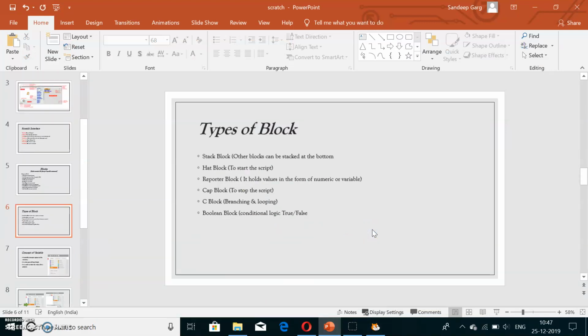Now the next part, types of blocks. Blocks are basically stack block, head block, reporter block, cap block, C block, and boolean block. The first is the stack block. Other blocks are stacked at the bottom. Basically, it is like the when click option. When we select when click, all the rest of the blocks will be attached below it. It will be clearer in the programming part. We will do the programming.